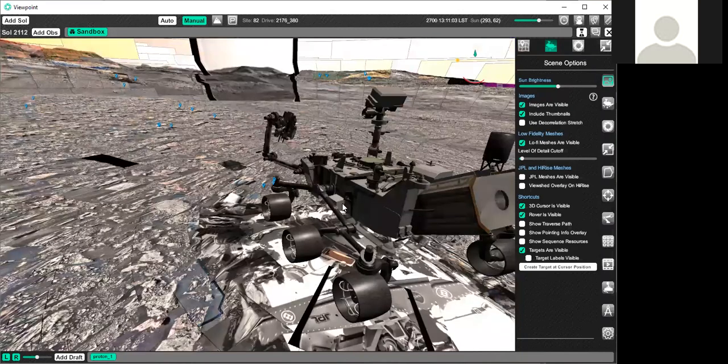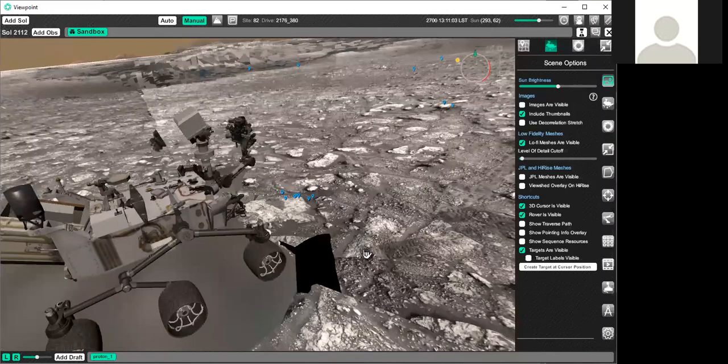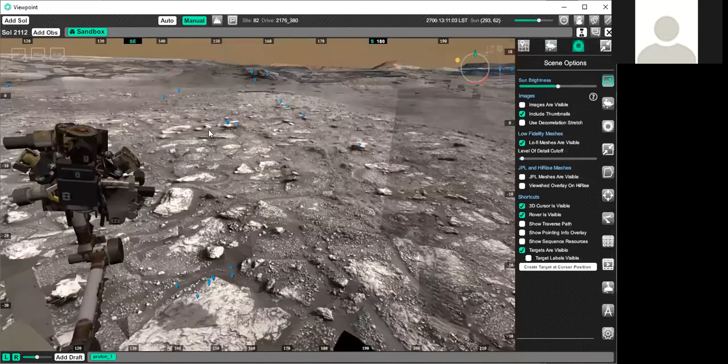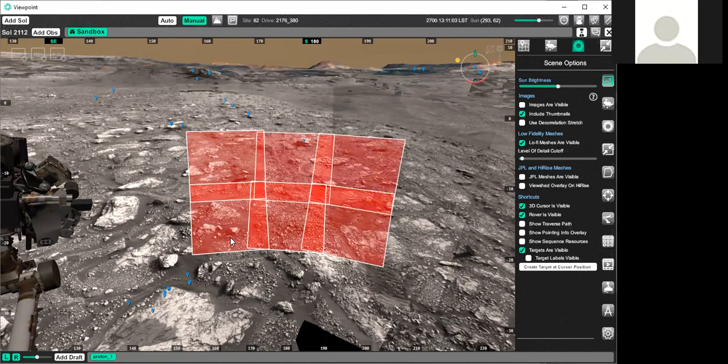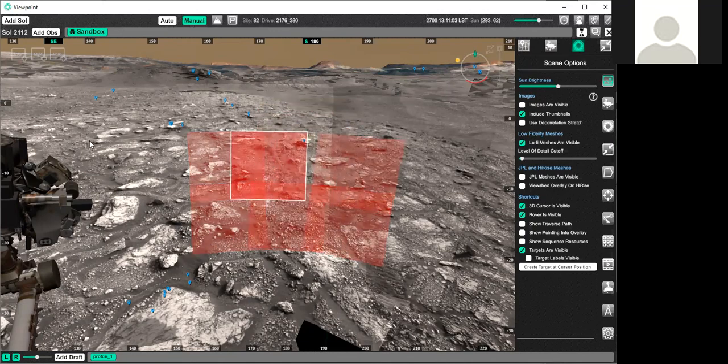In this camera view, when you're looking at the scene from the point of view of the camera, that's where you can make pointings. What this is doing here is you're seeing a footprint or a field of view of the Mastcam 34 camera, and you can create these, move them around, drag them around, and I've got snapping to get the correct overlap.